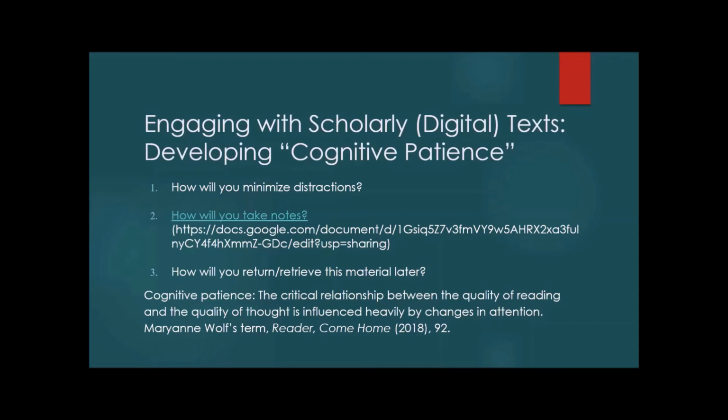So if you're feeling like focus is hard, or you can't understand and have to keep rereading the passage, it could be helpful to simply print out the text, to give yourself that space and say, I have to dedicate more time to simply focusing on this task. The other thing you have to think about when reading online is, how are you going to retrieve or return to this material later?